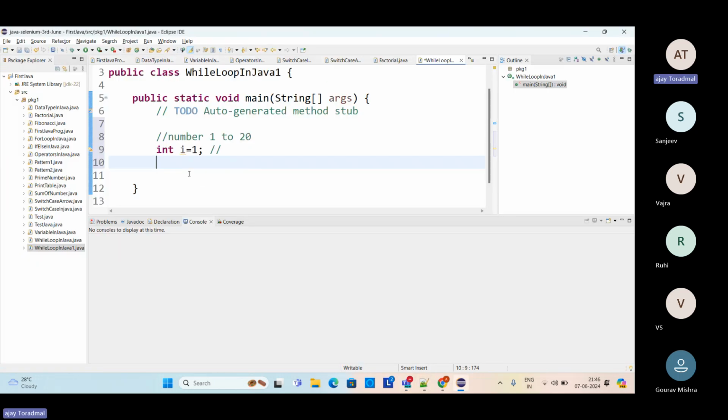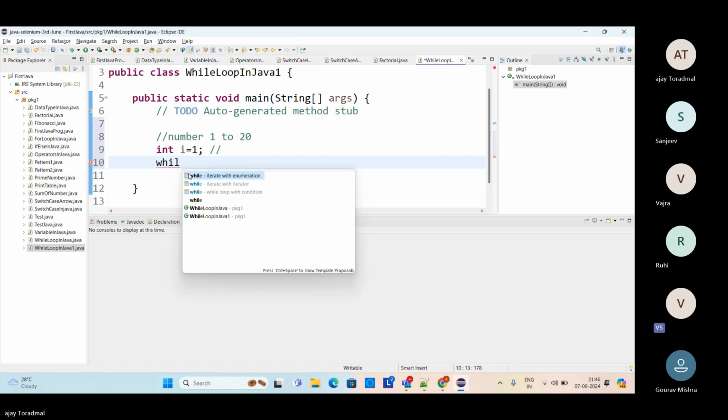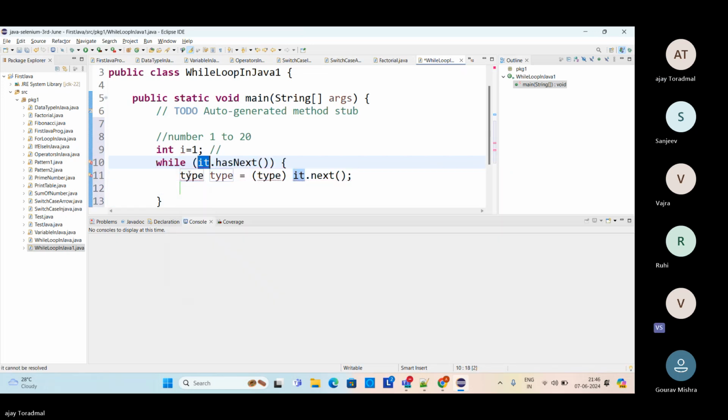Okay, so let's take one while loop. I'll say while, and I need to provide the condition. So what could be the condition? I less than or equal to 20. Now, how do I come up with this condition?